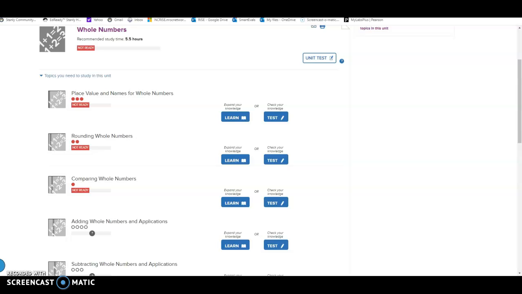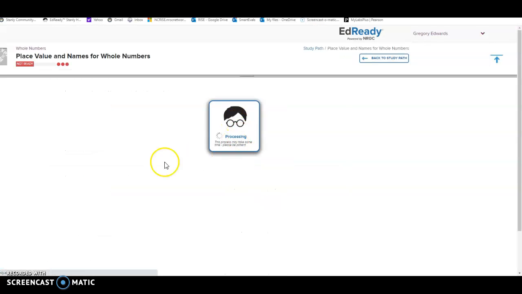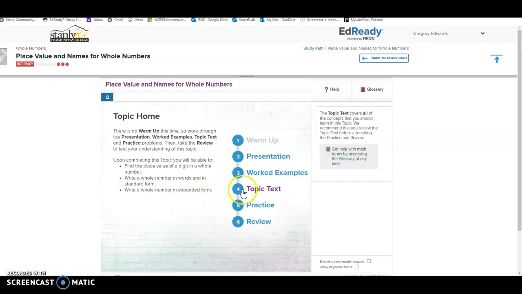You will work down through all the topics that you need to review one topic at a time. You will click on the Learn button beside of a topic and work through the 6 options to study and review the material. Make sure that you read what each one of these 6 options are in your handout.